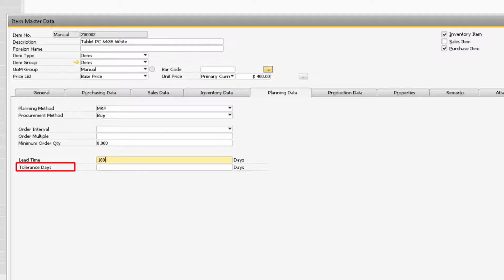Tolerance days is basically the value that you can use to offset the difference between the lead time. So if your tolerance day is 1, that means plus or minus 1 day. We generally recommend that you do not use this field. Also, it should be noted that for the SQL version of SAP Business One, if you have a decimal or integer field left blank, that means 0. So in this case, the tolerance days are 0.